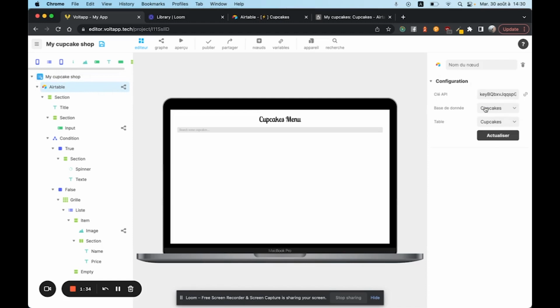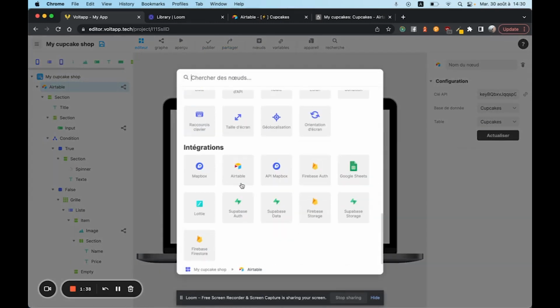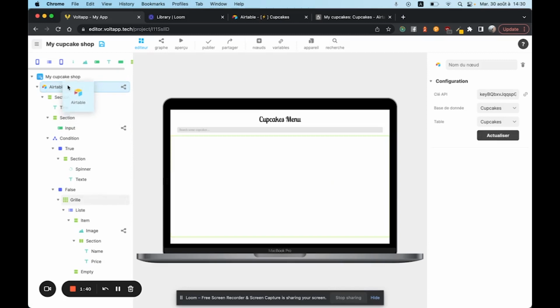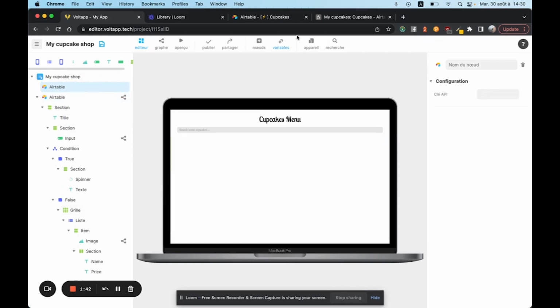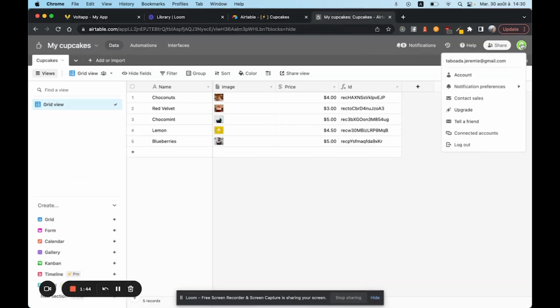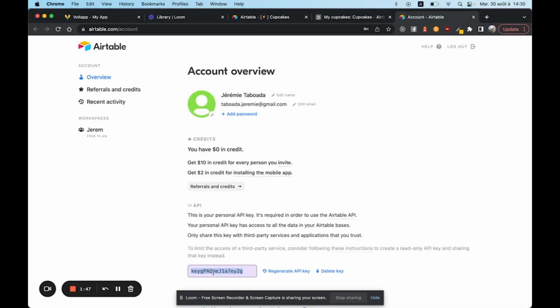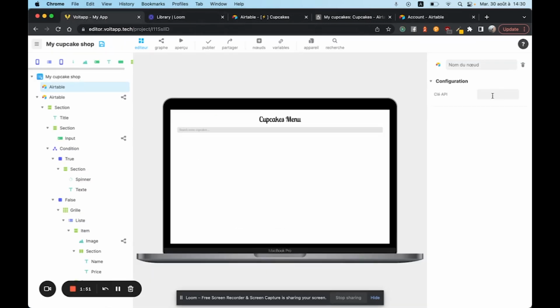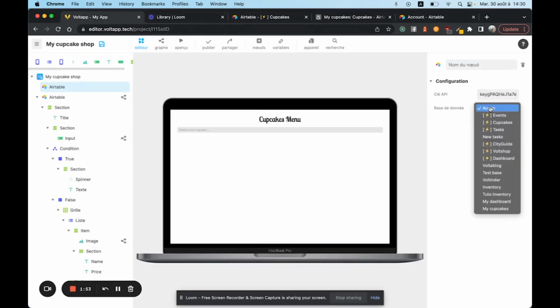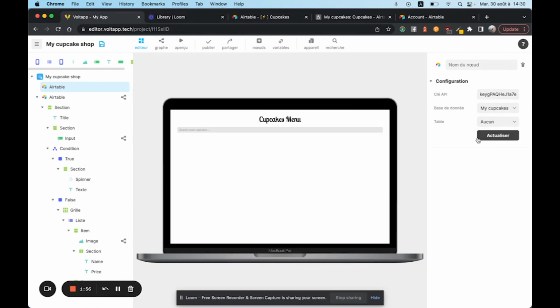So what I'm going to do is just recreate another Airtable node like this. And in the new Airtable node, I'm going to go into my account and copy the key like this, and then add it here. I choose the My Cupcakes database with the cupcake table.